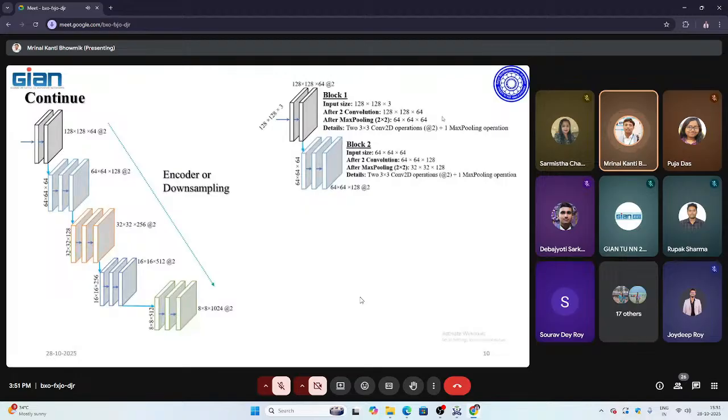Each filter size is 3 by 3, and this filter performs the convolution operation first time and then second time, consequently 2 times simultaneously. In detail, I have written that two 3 by 3 convolution 2D operations have been done. The at-the-rate 2 represents that 2 convolutions have been done, and 1 max pooling. Here the deep blue arrow represents the max pooling operation.